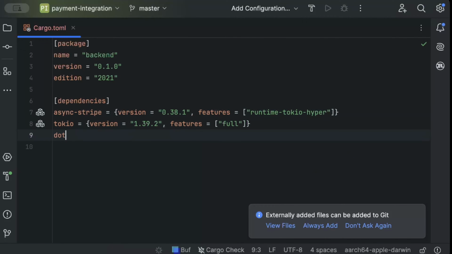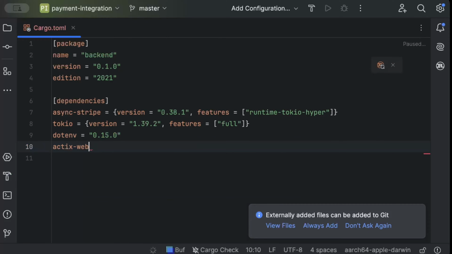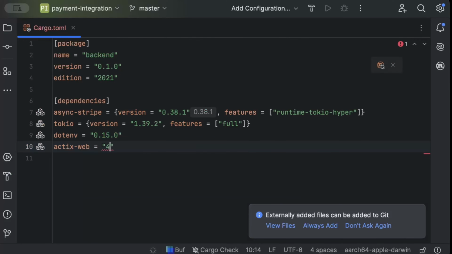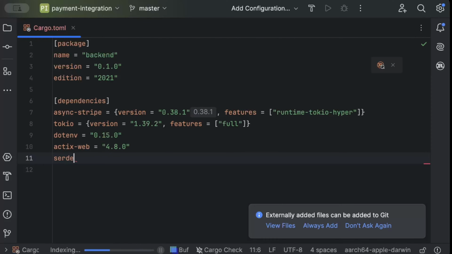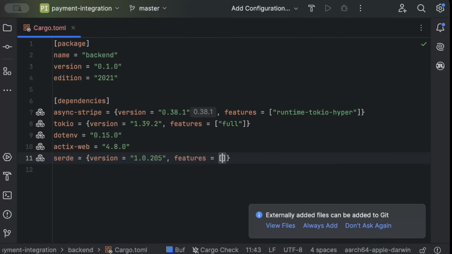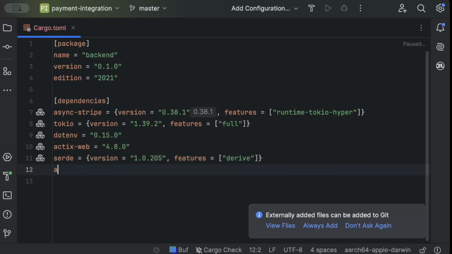Then we'll add dotenv to read our secrets, and actix-web for our web server, with version as latest. Then we'll add serde for serialization and deserialization with version latest, features as derive. Then we'll add actix-cors, because we'll be making requests from the browser, so we need CORS as well. Once all the dependencies are added, make sure to build your project.